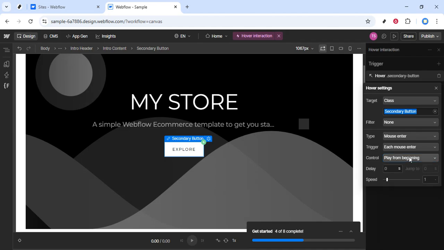One tip to keep in mind is to use easing for your animations. Easing allows you to control the speed of the animation, making it start slowly, speed up, and then slow down again. This creates a more natural look and feel. You can find easing options in the hover settings and experiment with different types to see which one fits your design best. And that's it.